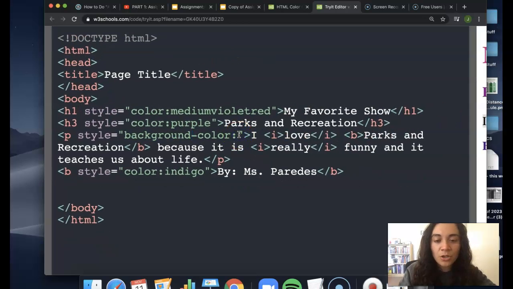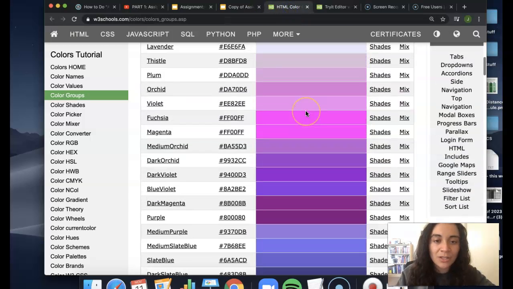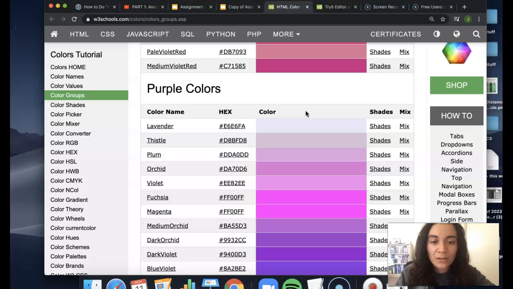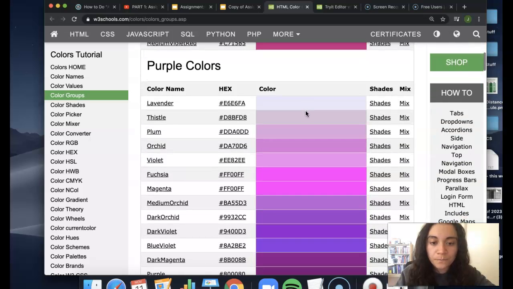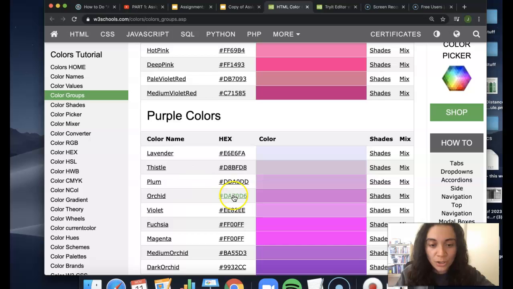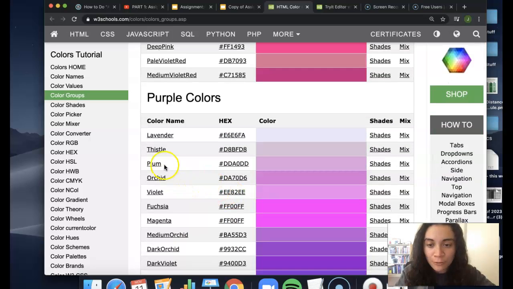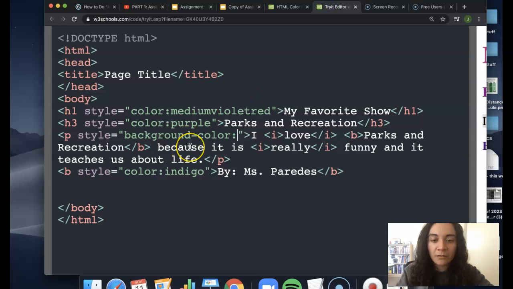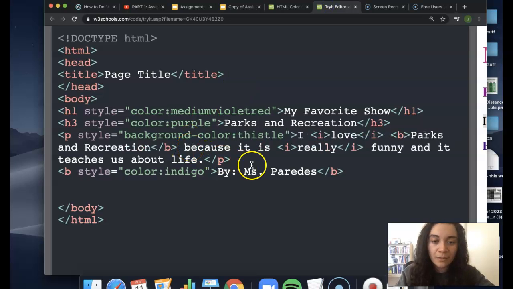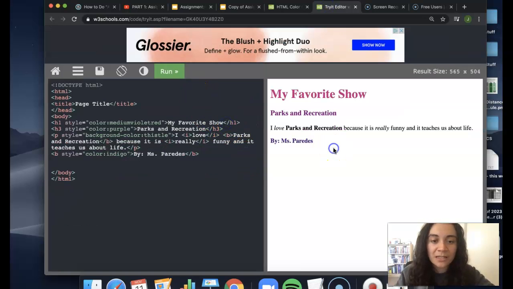So let me go ahead and choose a background color for that sentence. And I'm going to choose something kind of light. Voy a escoger algo poquito claro. I'm going to choose thistle. Thistle. Voy a escoger este thistle. All right. So I'm going to go back in here and I'm going to put the name of that color. And let's run it so you can see what happens. See, there we go. Ahí está, chicos.